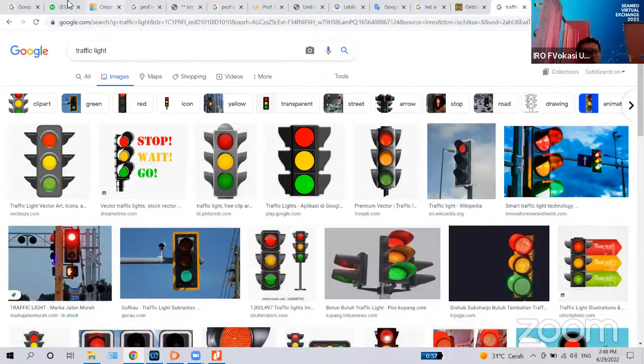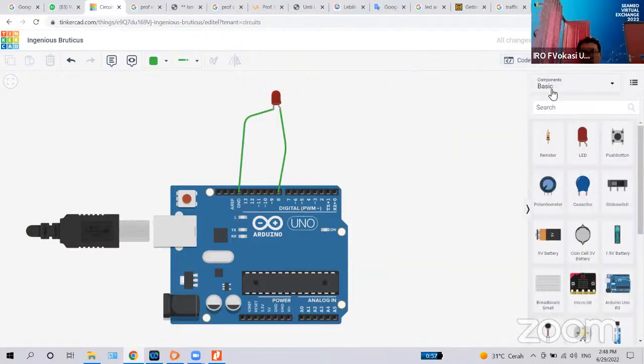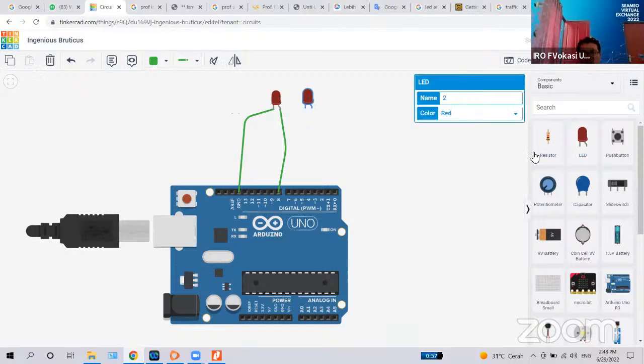Okay, so how to implement here? You can stop the simulation and edit to a lamp. I will pick here for the second, and the last we change the color. For example, the first one is red, and the second is yellow. We can change here. Just click the lamp and you can change the color. And the last, you change to green.